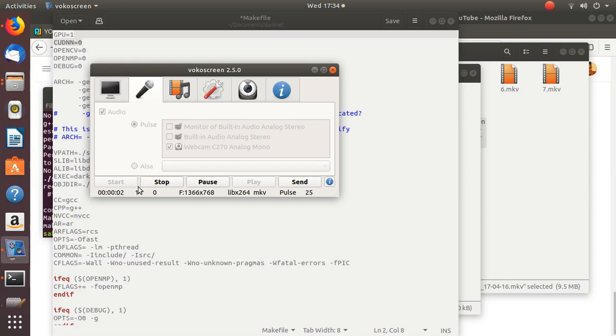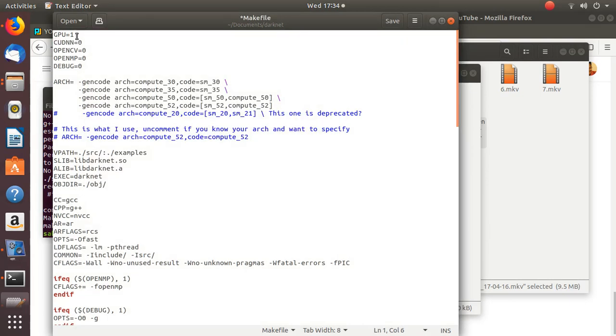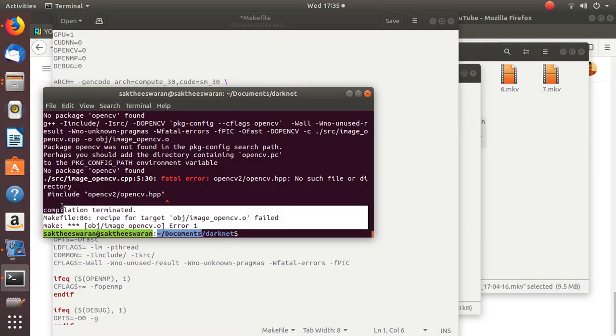As you can see from this video that I have just organized this CUDA thing. Yes, I have just put 1 to the GPU and all zeros to the other OpenCV and other things. So these errors would come to you. That's why you have come to this point.